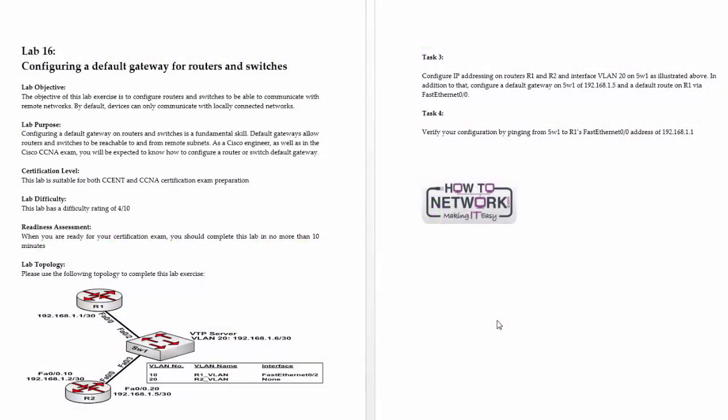Welcome to Lab 16. A little bit of a tougher lab. We're configuring the default gateway for routers and switches. You can definitely look at the diagram a few times so you can see what's going on, but basically we want our switch to be able to reach the network on router 1 even though it's got an address in the subnet connected to router 2.